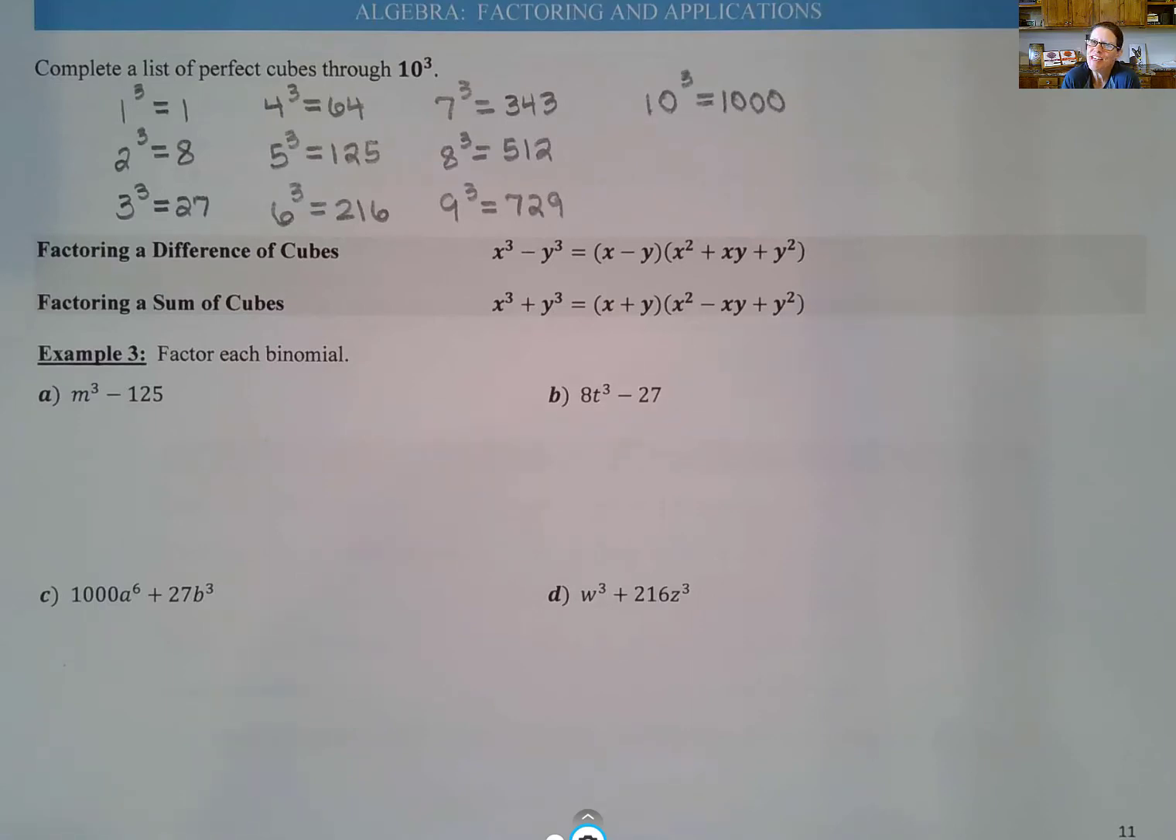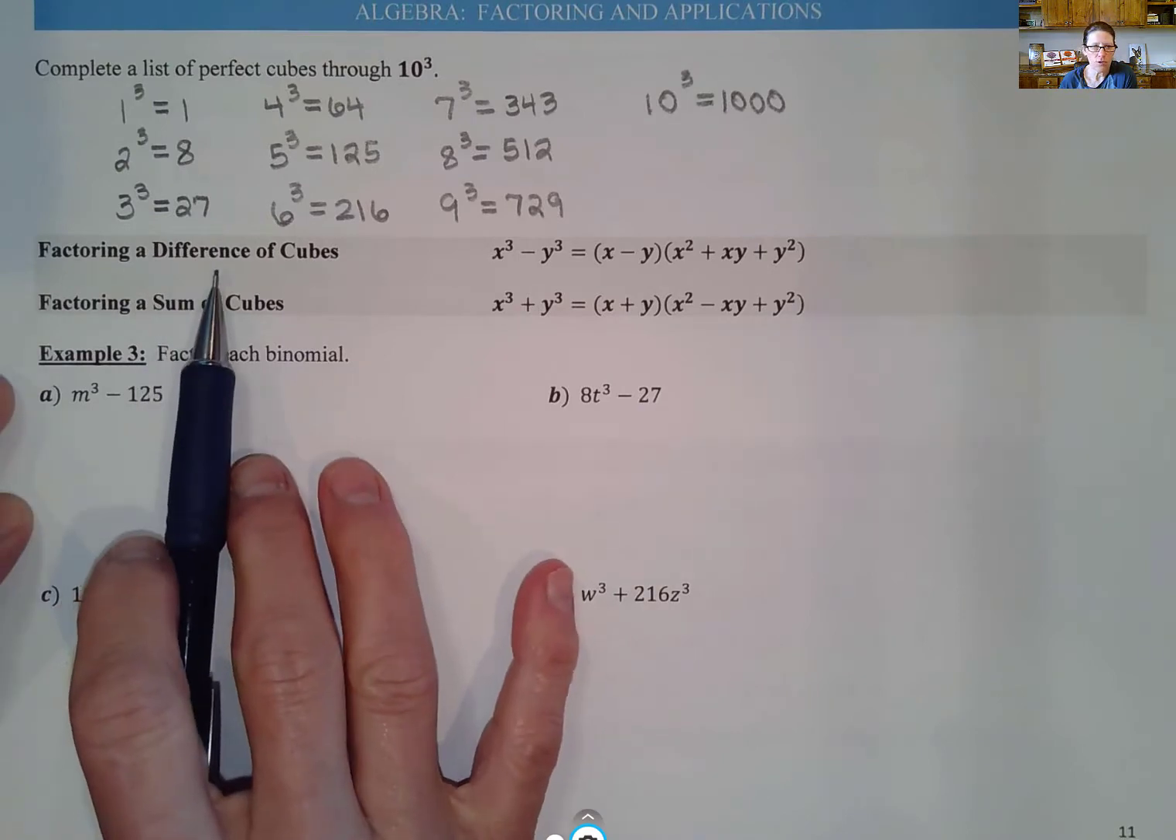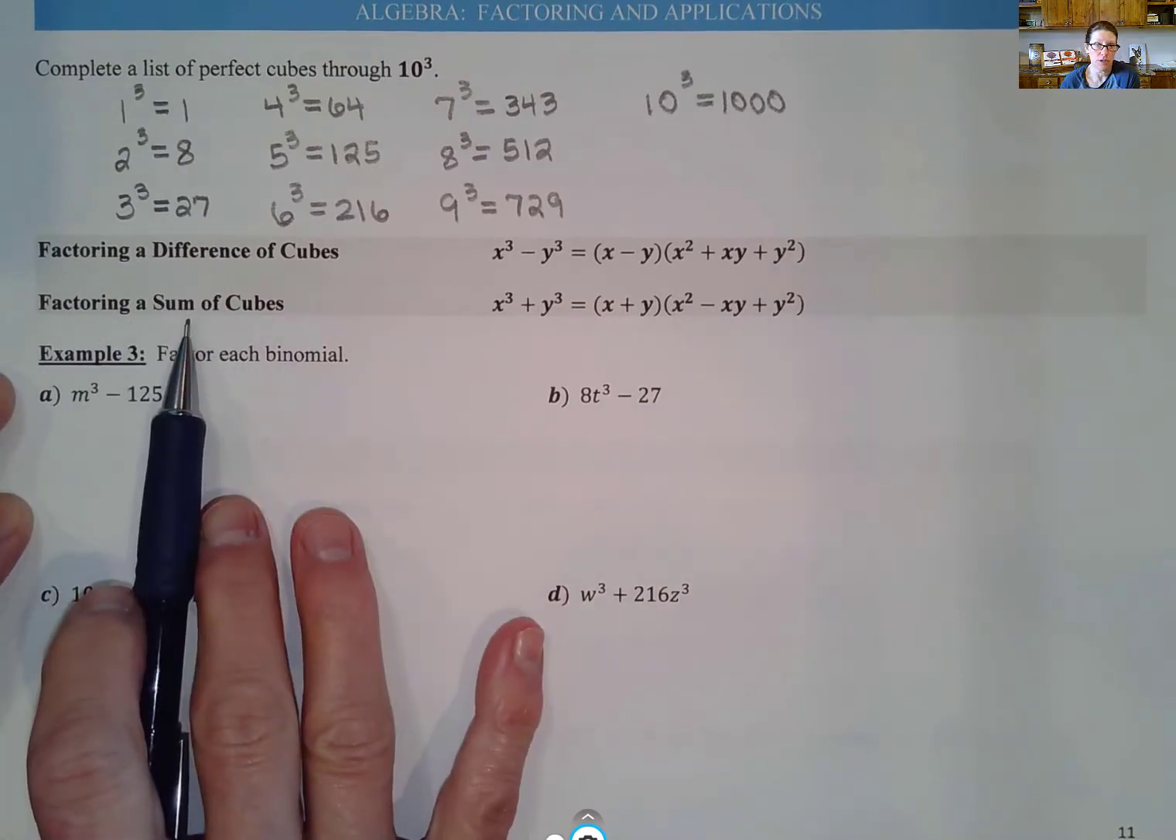Hello, Callie Daniels here. In this video, we will continue looking at some special factoring techniques, in particular, factoring a difference of cubes and factoring a sum of cubes.